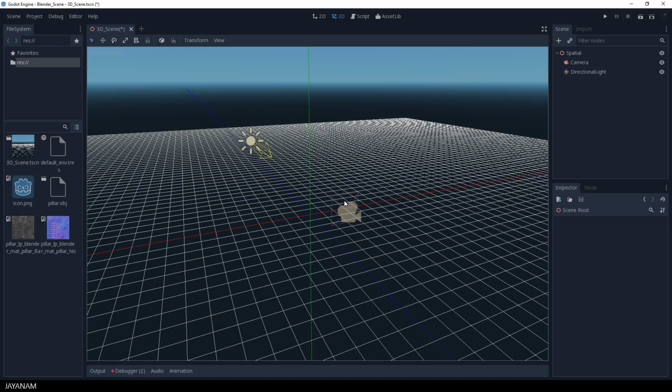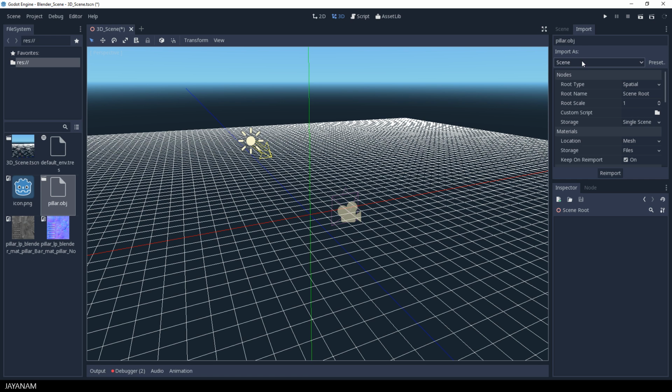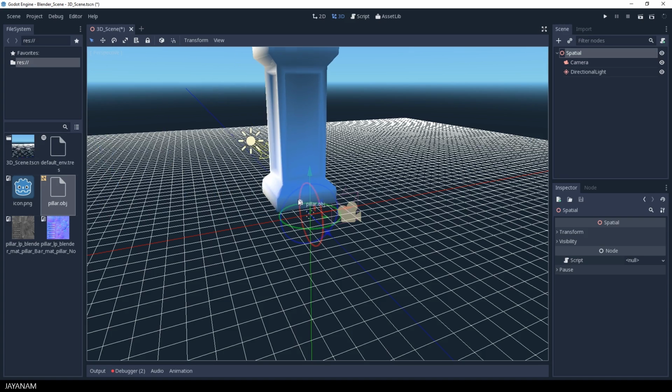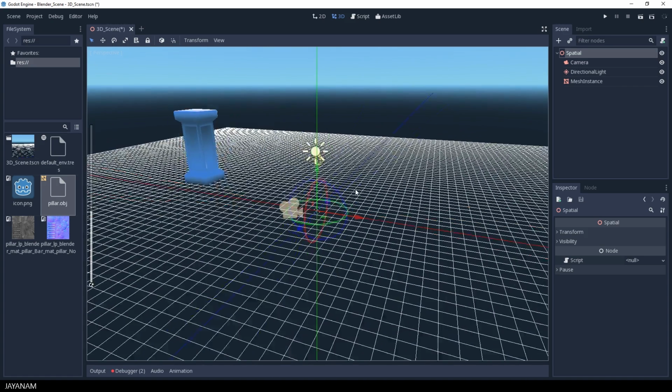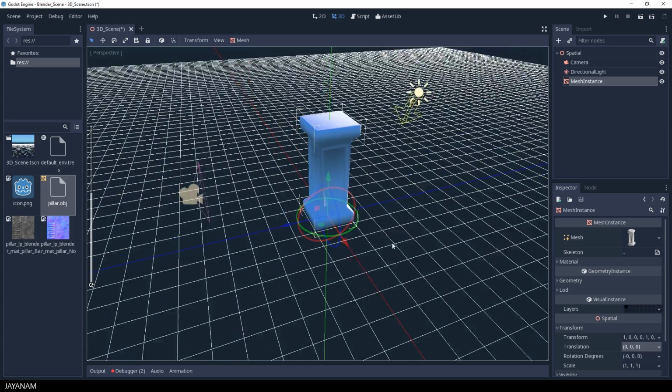But if you just want to import the mesh, you can select the import tab and instead of importing the scene, you choose OBJ as mesh. Now the OBJ is converted to a mesh that we can drag into our current scene as mesh instance. Okay, now I move it to the zero position, rotate it a bit, and then I adjust the camera.